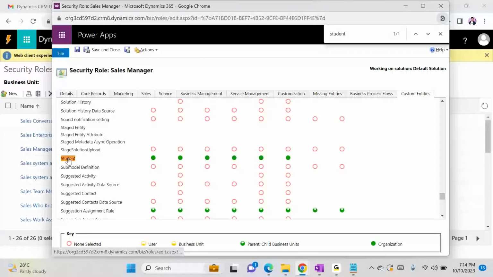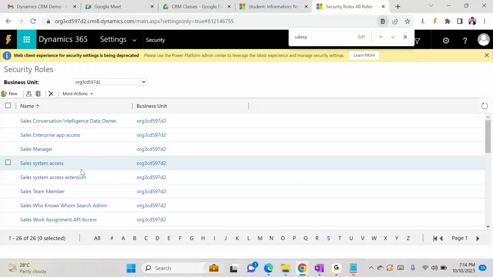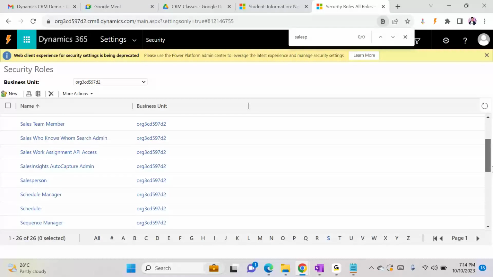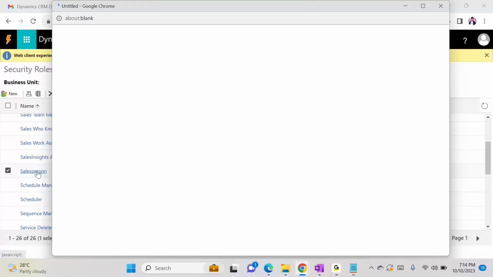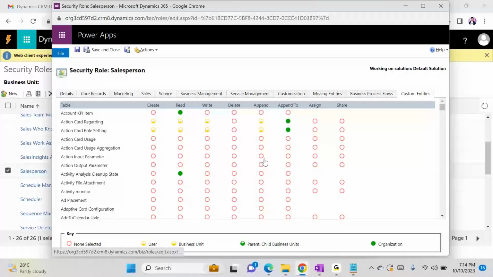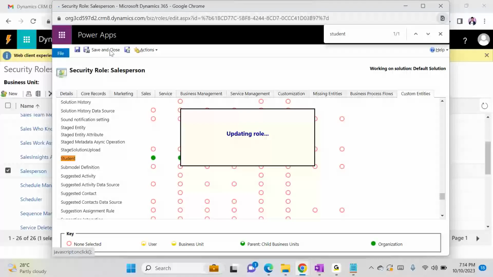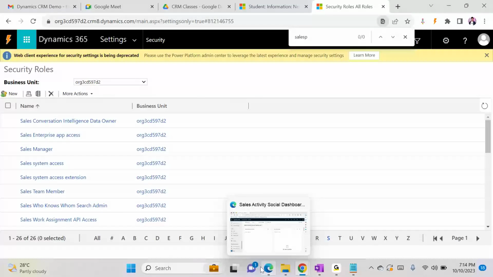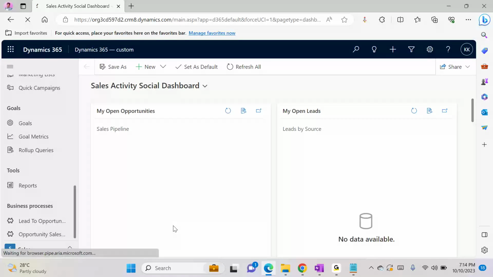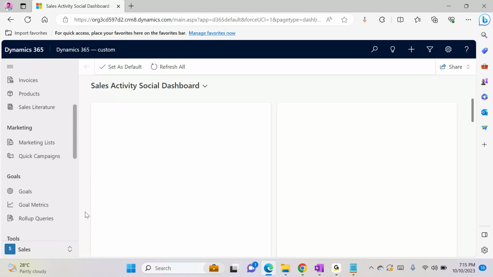I will give full permission to student. Save and close. Same way, I will assign this permission to salesperson. Custom entity, student, save and close. Now try to refresh. I will refresh the browser where Kiran is logged in. Kiran has the salesperson role assigned and we have given the permissions to the student entity.